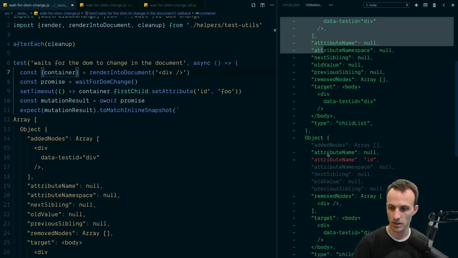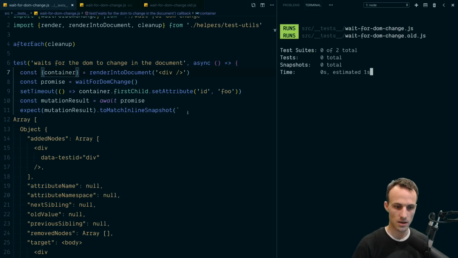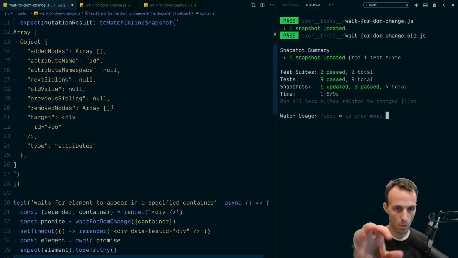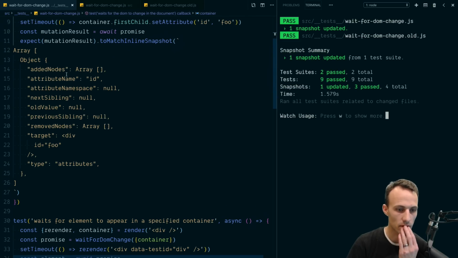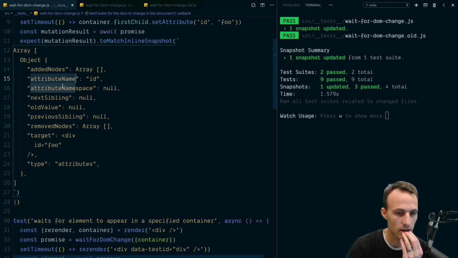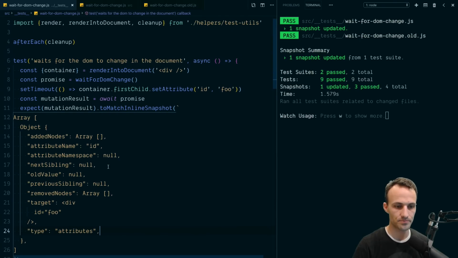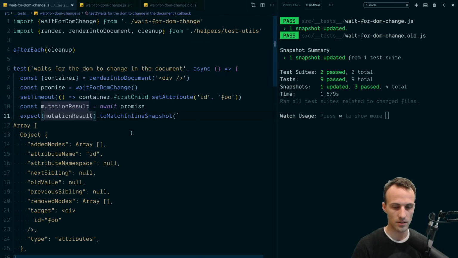That busts our snapshot. Let's update the snapshot automatically. And we'll get our mutation result. So we didn't add anything. We have an attribute name and the target, and the type is attributes. Sweet. Okay, and that's fine. I'm gonna stick with that.